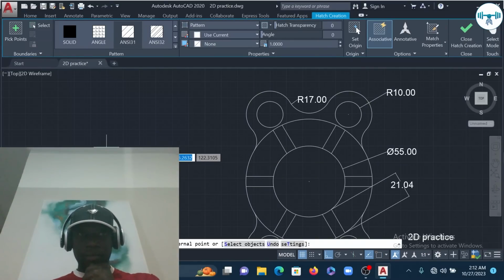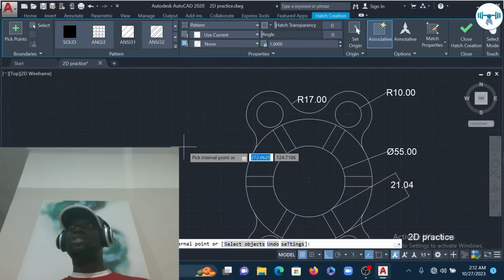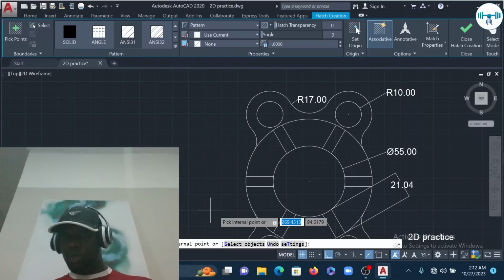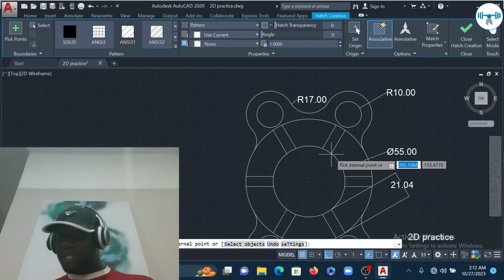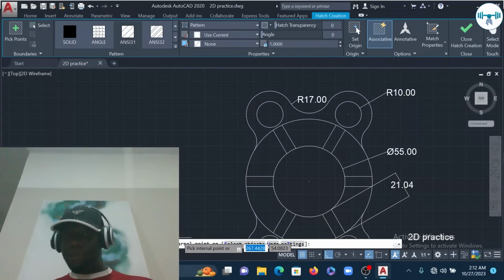And okay, again it opens a window. Now one thing to note here is that you can only hash an enclosure. So this circle must be completely closed, the edges must be completely closed before this hash tool is going to work. Okay, so it's saying pick internal points.